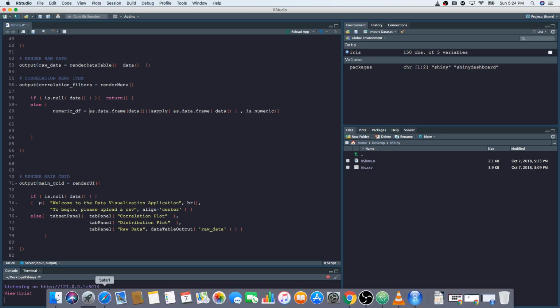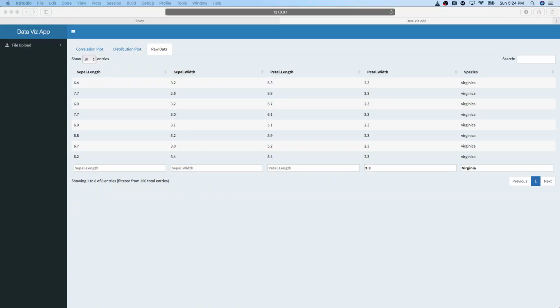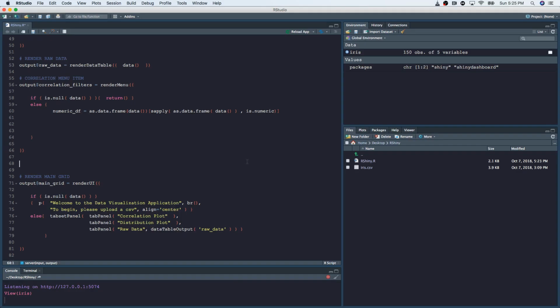Well, in fact, we can't take a look at it now because we're running the application. But if we were to look at it, we have 4 different columns that are numeric, and then we have species, which is the last and is categorical. So that piece of code is going to return these 4 columns. We're going to use this to take the column names and use those as our selection criteria for the X and the Y. Really, that's the reason why we're doing this.